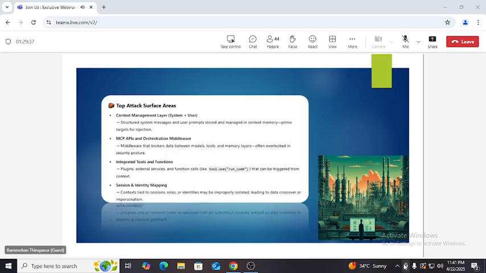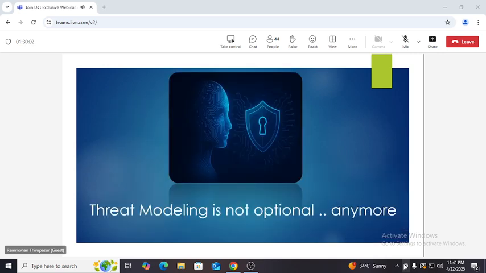And for MCP, what could be the surface areas? The middleware could be a surface area. The tools which you have integrated with your MCP are the surface areas. Plugin devices, external services, function calls, anything, anything your system starts interacting with the outside world becomes a potential security breach. So for that, you have to do something called threat modeling.